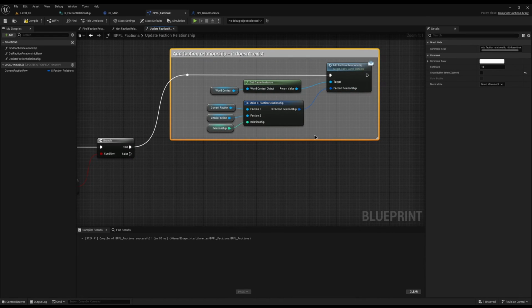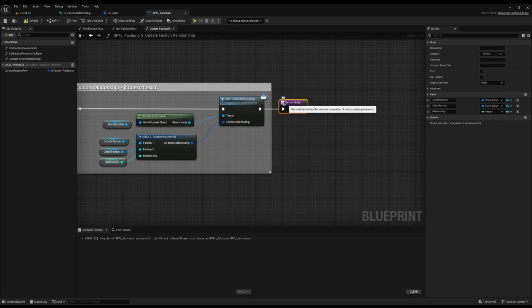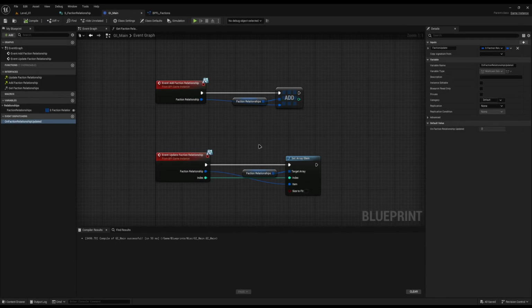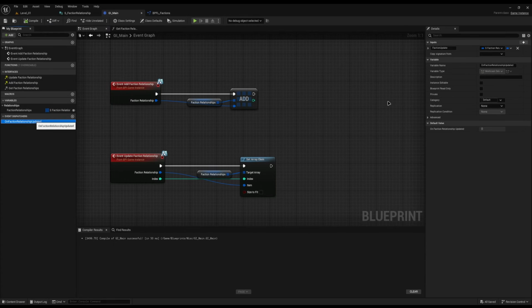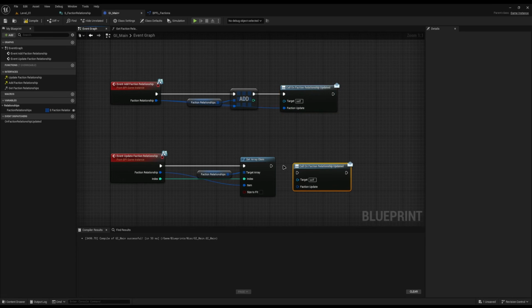It doesn't add faction relationship. It doesn't exist. So from here, I'm just going to come and return. One thing I have forgotten is we've just added a faction relationship here, but we've not told the event dispatcher on the game instance that we've updated it. So after we make changes here, I'm just simply going to call it, adding it to the end of here, and I will add in the faction relationship like that. And I will do the same thing down here, adding in a new value like so.